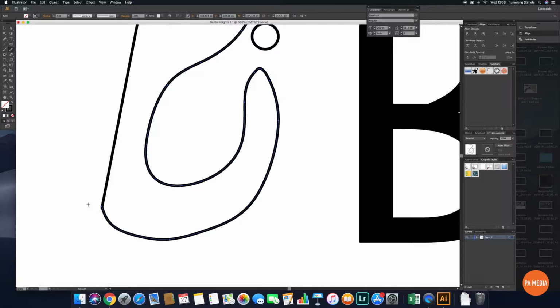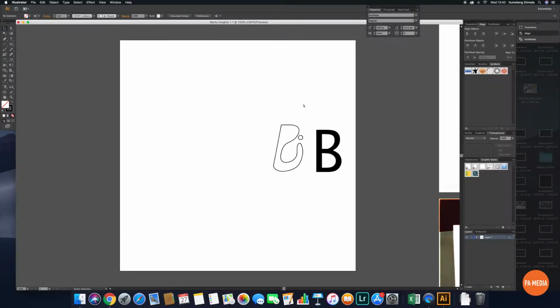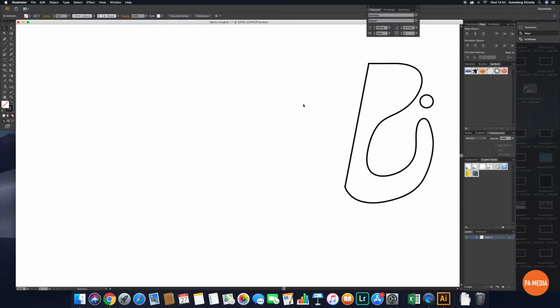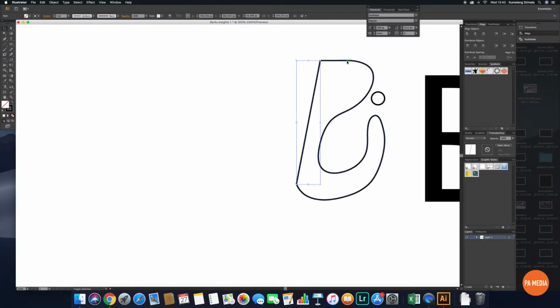You're going to use the smooth tool again, just to round out that beam, make it nice and smooth. See, like I said earlier, the smooth tool is used to delete anchor points. You don't want too many anchor points. That's looking almost there. You're almost there.